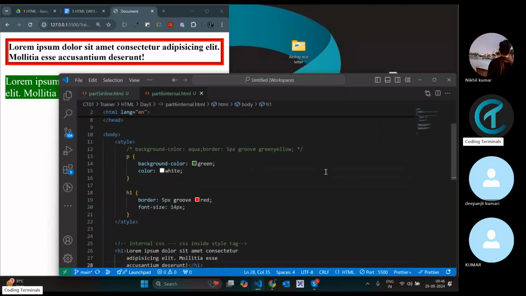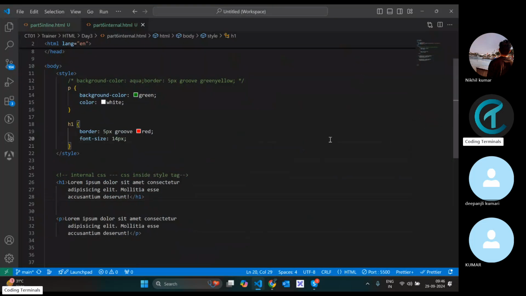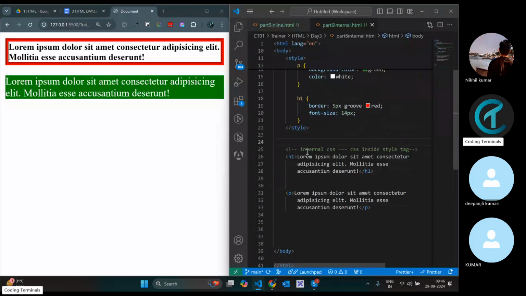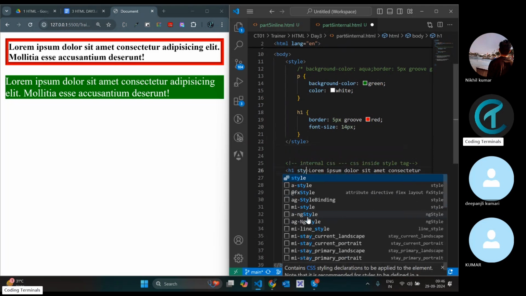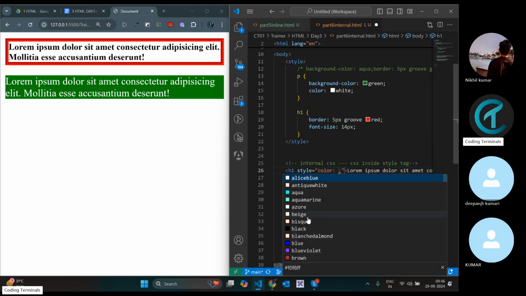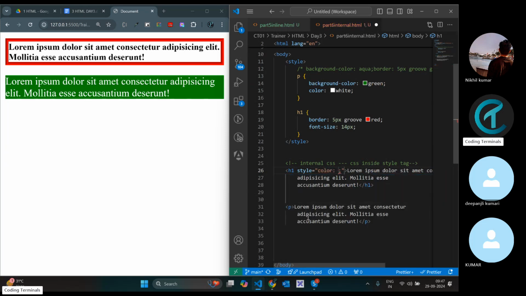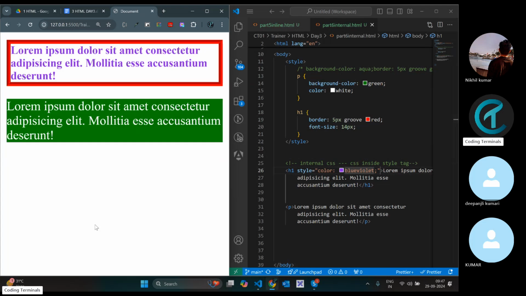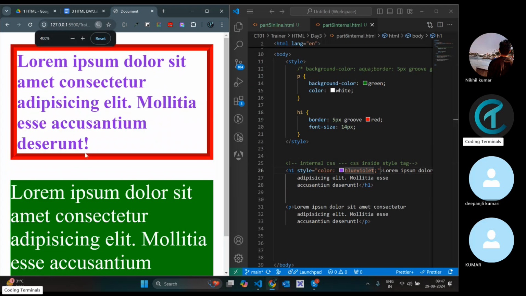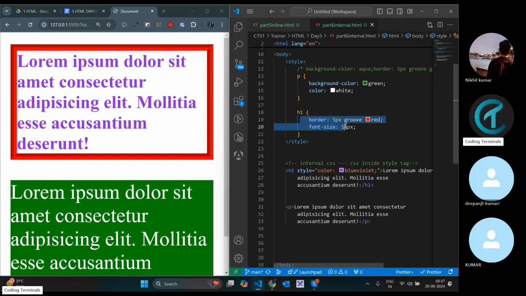Now, the thing is that I want to use both internal and external. Is it possible? Let's try. So on the H1 tag itself, what we had given border and font, I want to use color as well. So I write here a style, and in the style, just give color, and color I want, that is blue violet. Okay. Now you can observe here, the border and font size are coming from the internal CSS, but this color is coming along with the inline CSS. Clear? Till now, if you have any doubt then tell me.